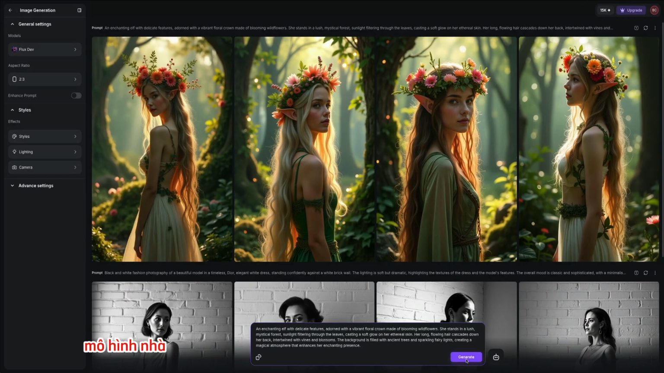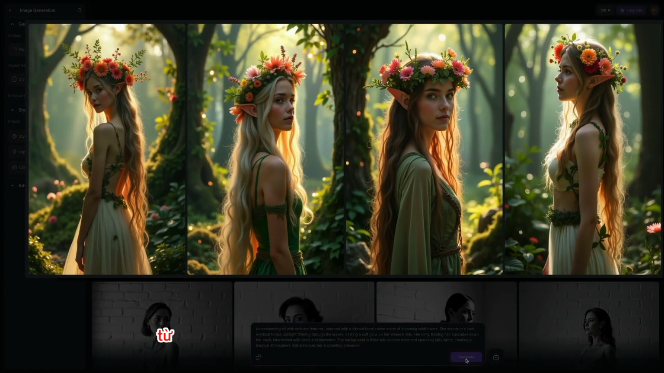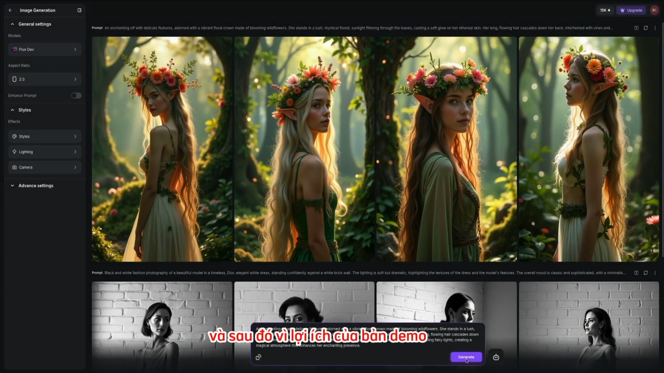Looks great. The Flux Dev model seems pretty close to the Flux model from what I can tell, but these images obviously have a lot more color and look really good. And then for the sake of this demo, let me switch things up really quick since I created 2 sets of images with a female subject.